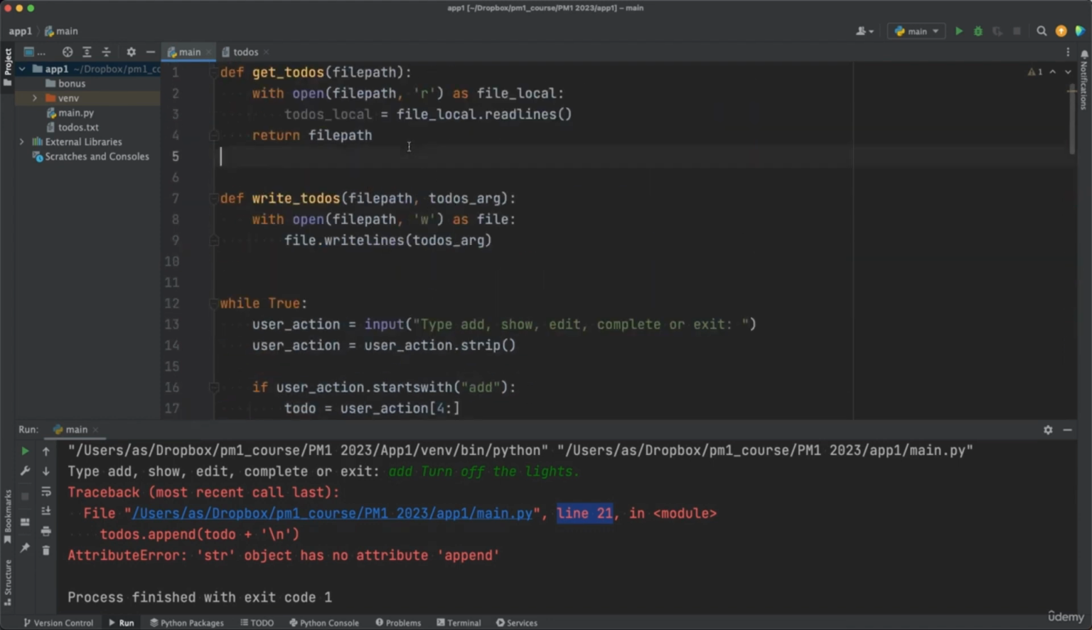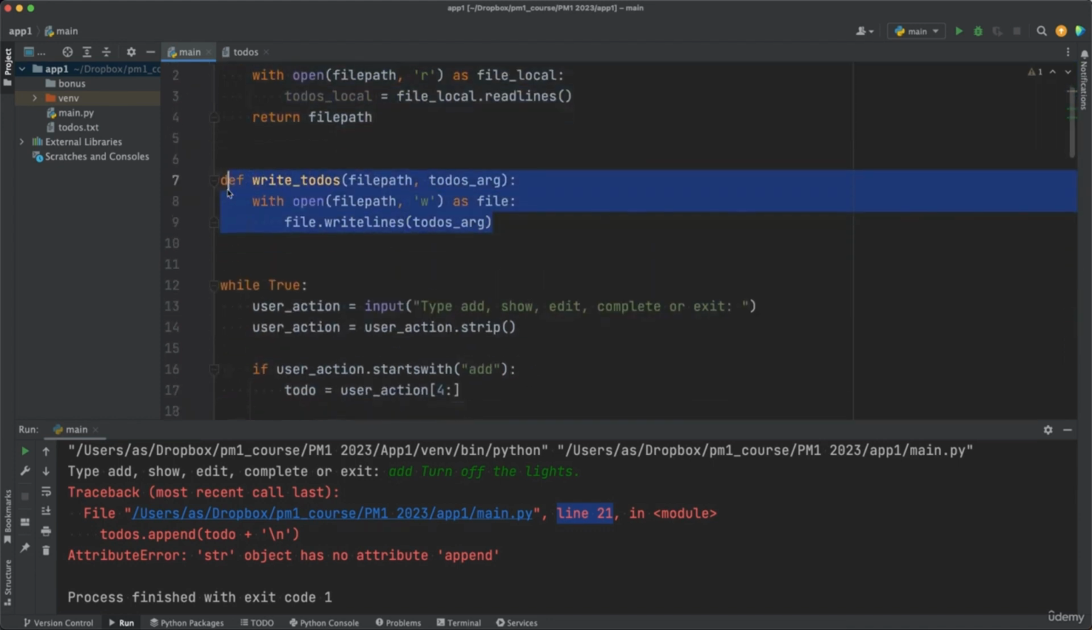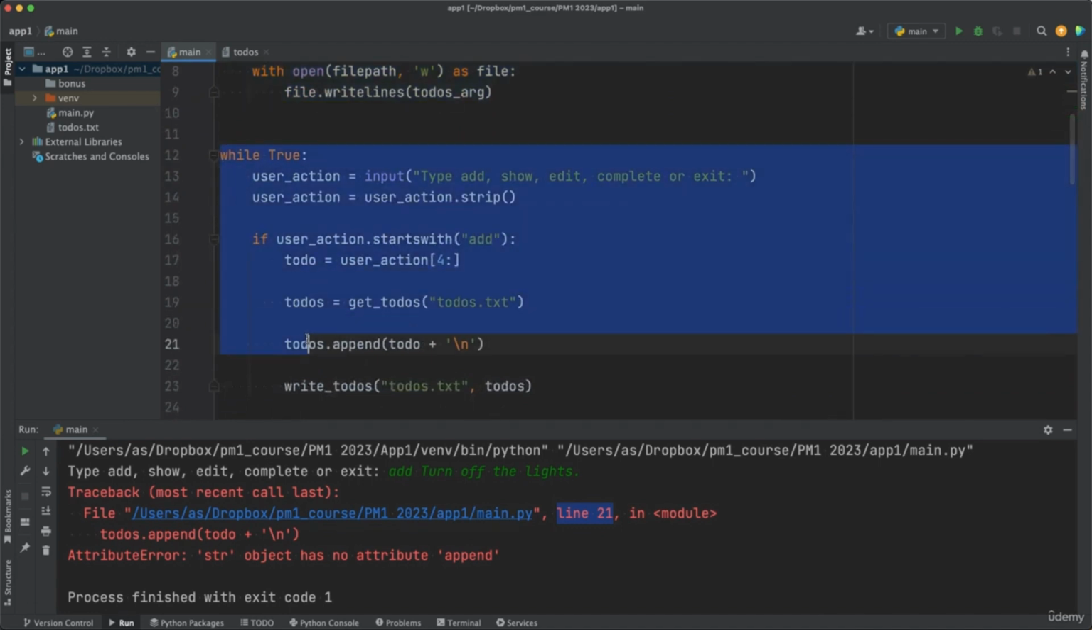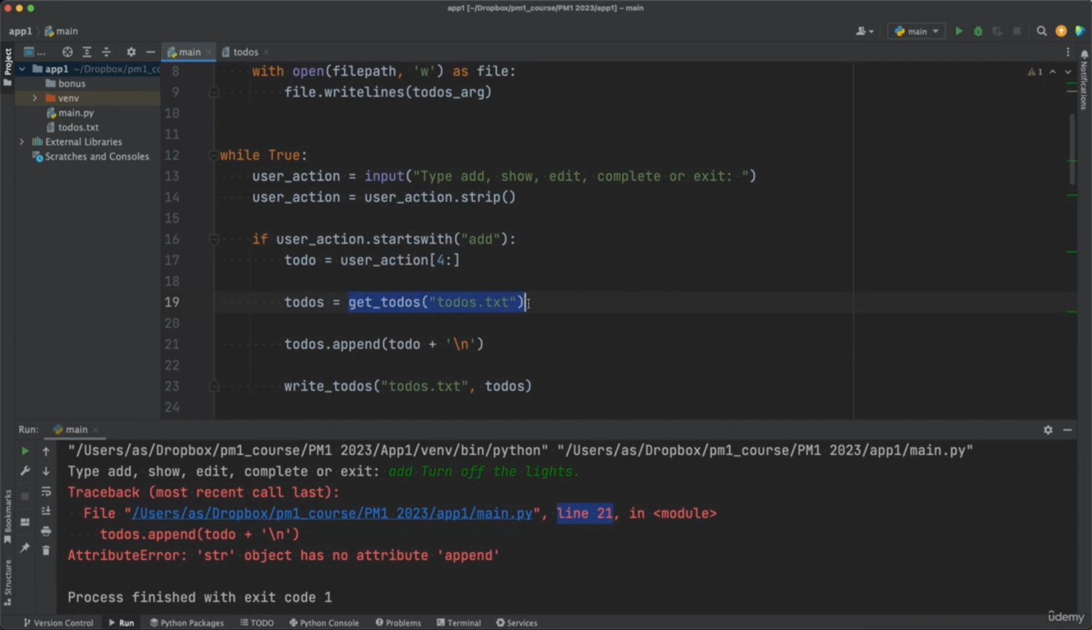That means the function is correct, the other function is correct, all these lines are also fine up to line 20. So even in line 20 we got the output of the function correctly, we store that output in todos. The problem is that now when the interpreter tries to use the append method over the todos variable, it says that this variable does not have the appropriate type associated with that method. So that is an attribute error.